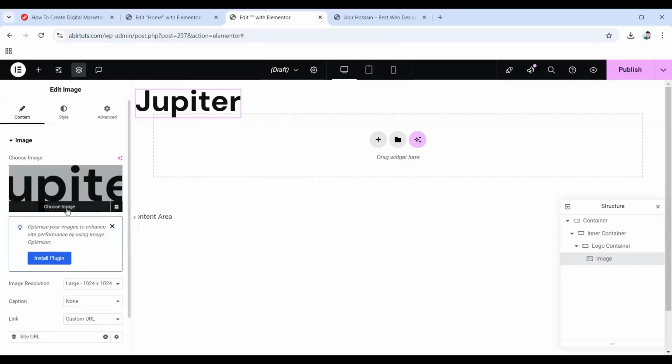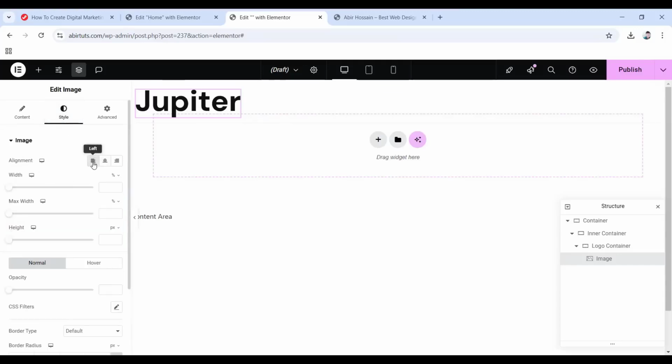Now let's go to the style tab, set the alignment to left. Then for its width, change the percentage scale to pixel scale and give it a value of 98 pixels. And now we're done with this container. So let's minimize our logo container.